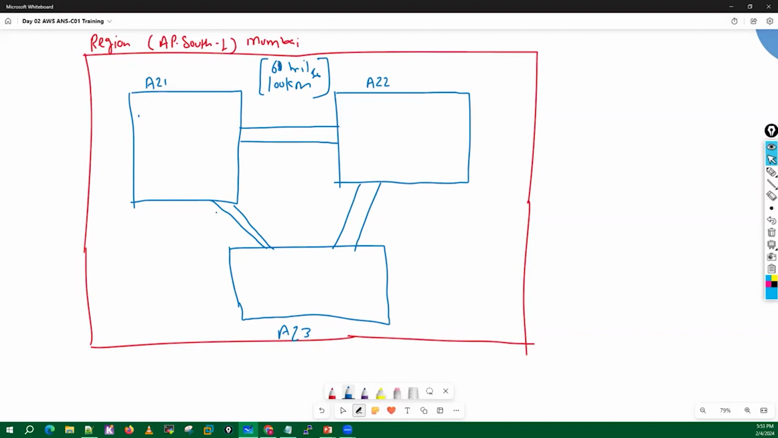Okay. Now each of these availability zones has multiple data centers: DC1, DC2. Here also they have multiple data centers.